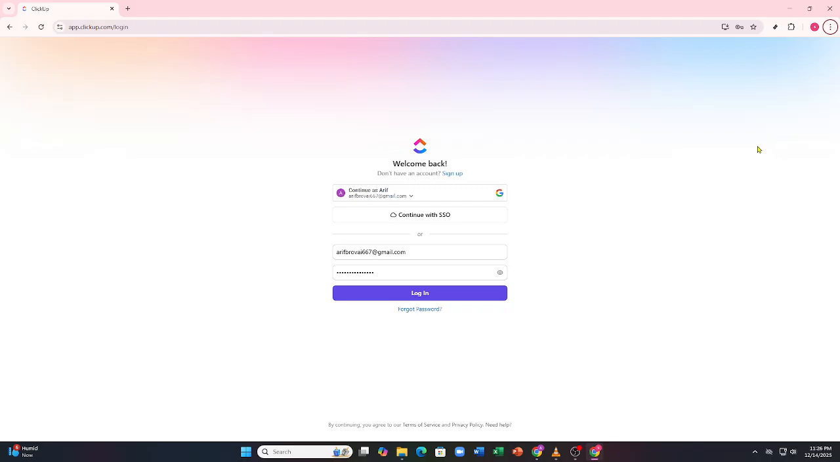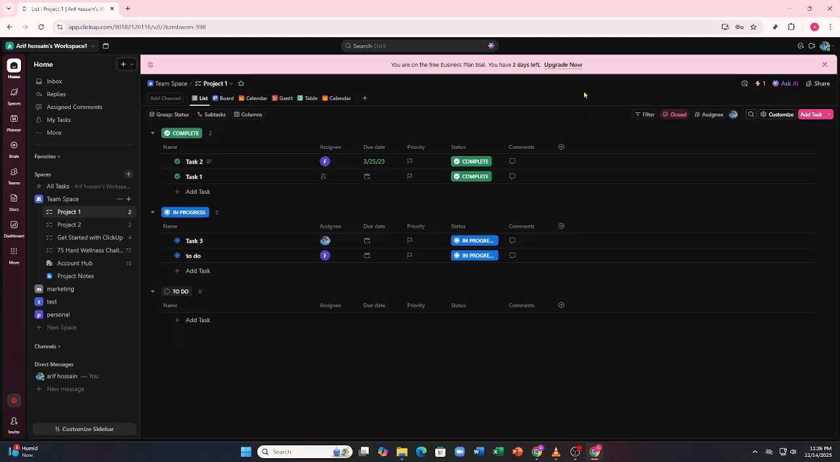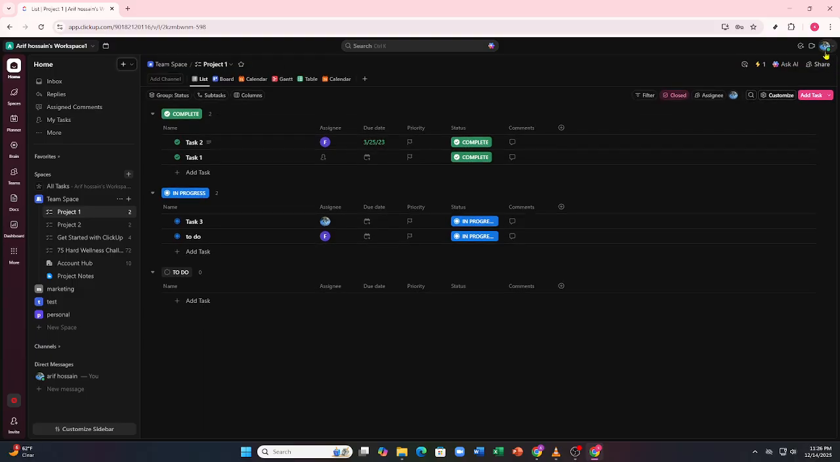First, open your browser and go to the ClickUp website. Once the page loads, sign into your ClickUp account using your email and password. Make sure you're logged in as the workspace owner or an admin because only these roles can manage members and admin permissions. After logging in, you'll land on your workspace dashboard.